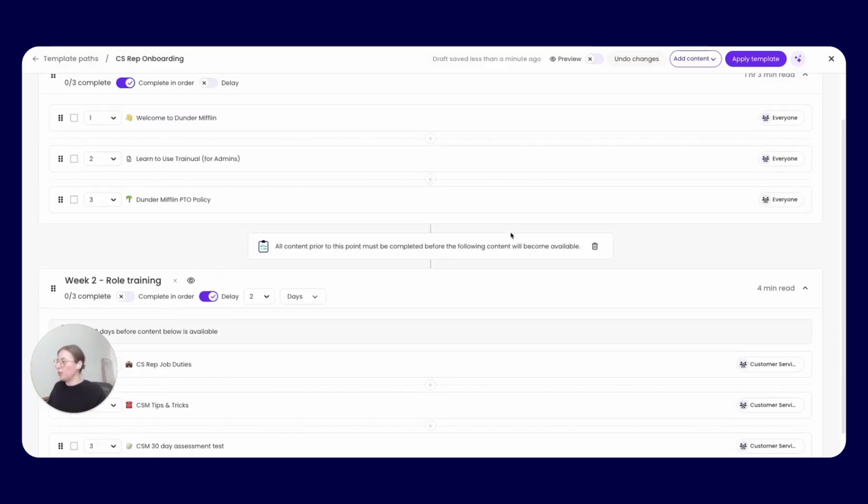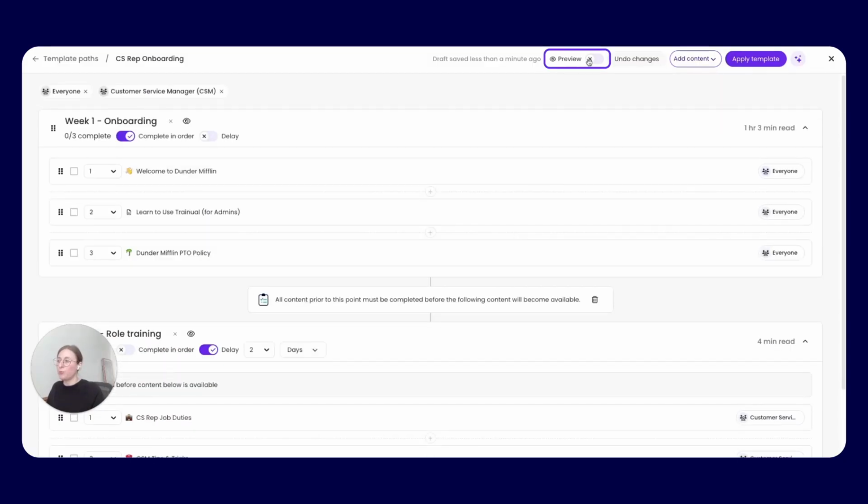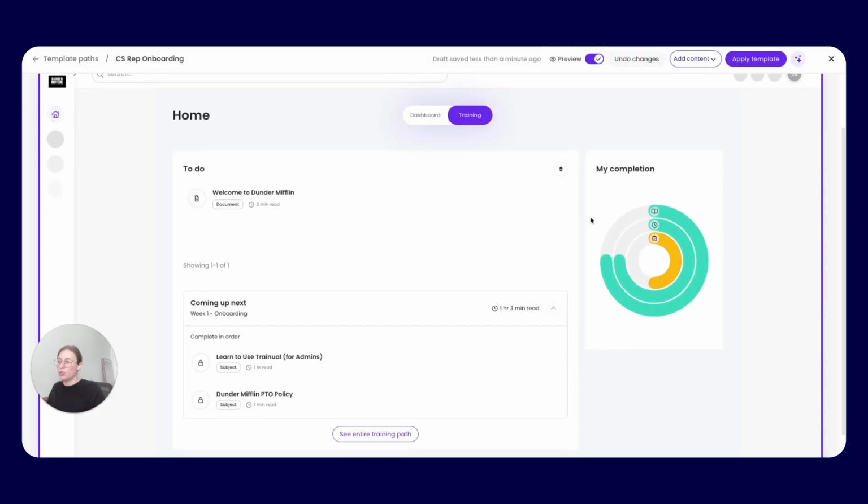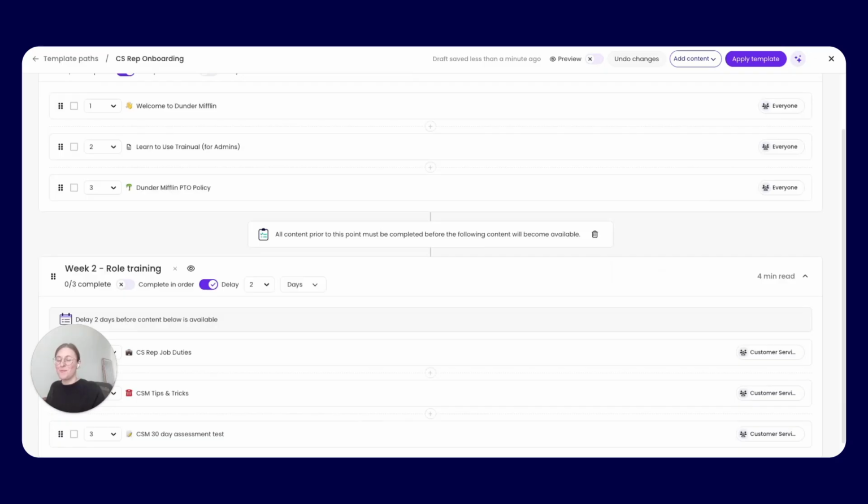All right, so everything's looking good for me here. I'm going to actually go ahead and preview this so that I can double check to see what my user is going to see on their dashboard. Awesome. So now let's go ahead and make that magic happen.